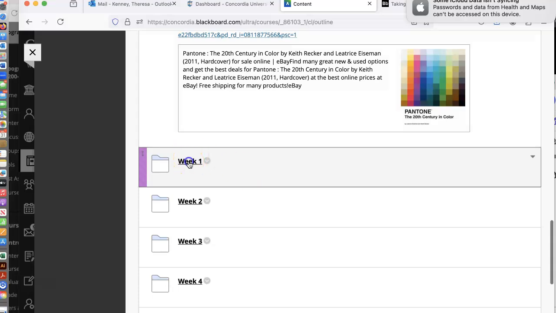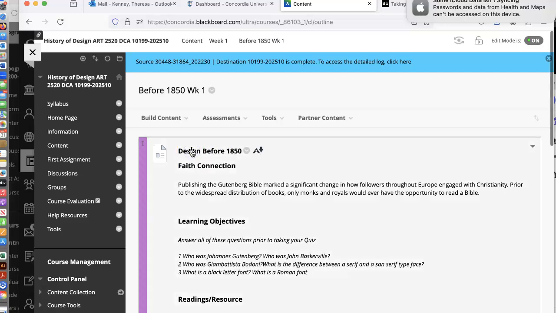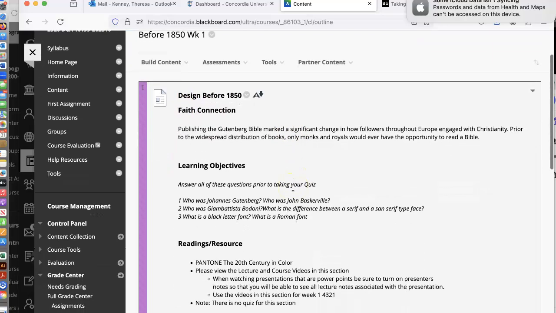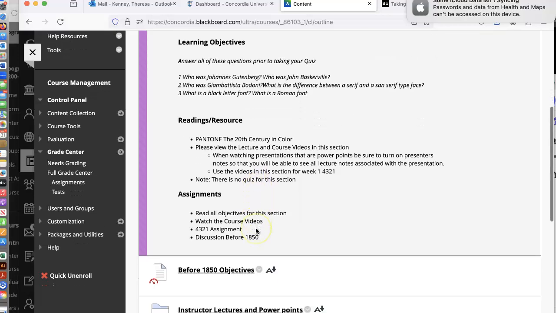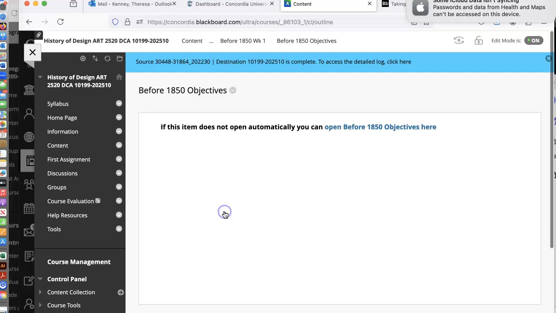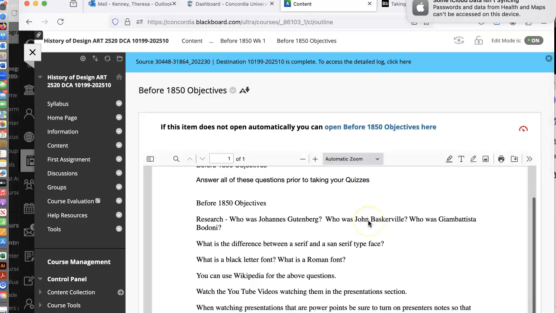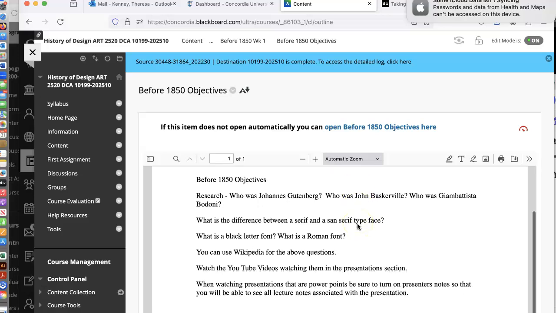All right, let's go into week 1. Before your book comes, I have some material here that'll get us started in the course. This is before 1850. We don't have any readings. We do have some videos in this section, and we have some objectives. Let's take a look at the before 1850 objectives. So here they are. Answer all of these questions prior to taking your quiz.